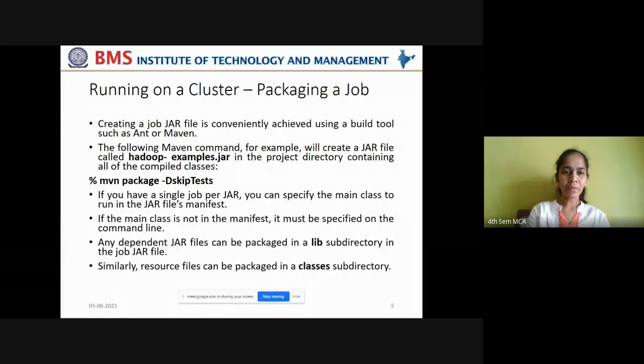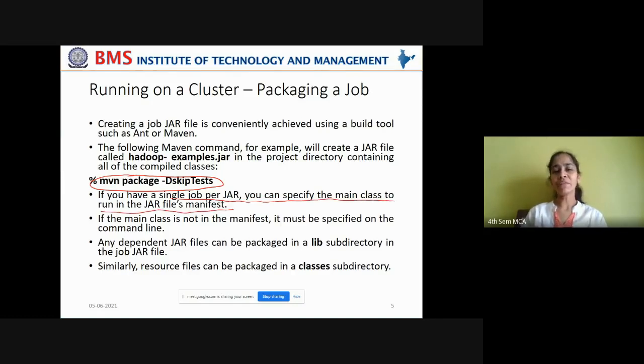So this is the command in order to skip the tests and package the job and run it, put it onto a Hadoop cluster. Now, if you have a single job per jar, you can specify the main class to run in the jar file's manifest file. You know what a manifest file is, right? All the configurations will be defined.